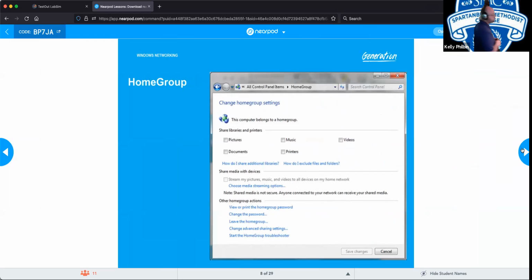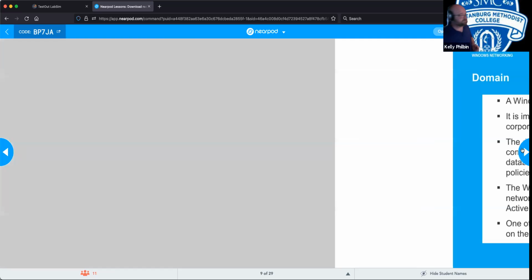All right. Here is the home group applet settings, just to kind of give you an overview to let you know. You'll be able to determine what you want to share with the home group and what you don't. It may just be music, videos, and pictures. You may not want to share your documents or your printers with the other people on the home group. So you can make those determinations from right here once it's established.